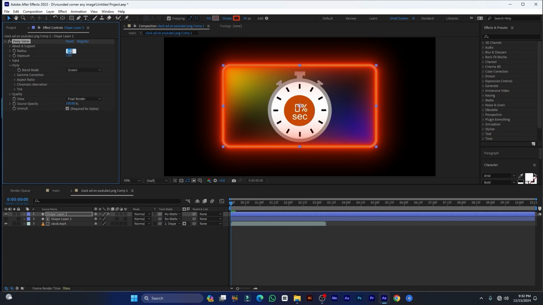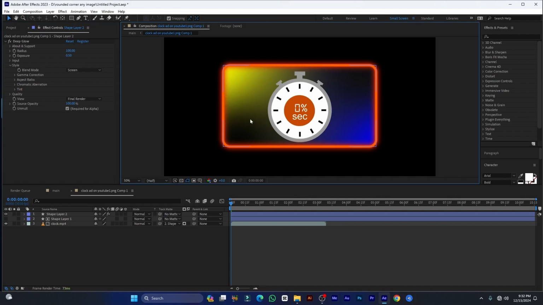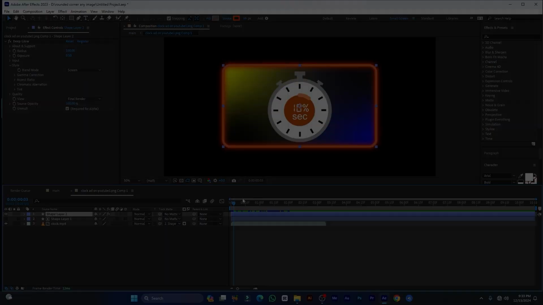Here is the radius. Decrease the radius, and 100 radius is enough. Then I will decrease its exposure value. 0.5 is good at this time. Okay, it's looking great. So in this way you can create different kinds of rounded corners of any kind of videos.